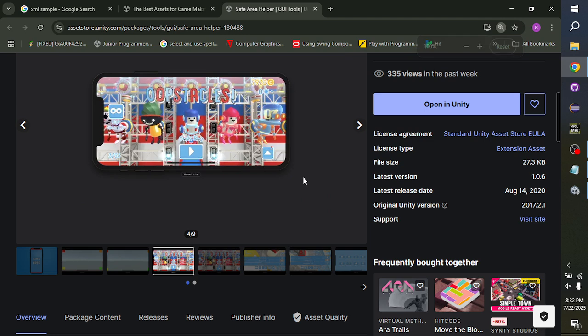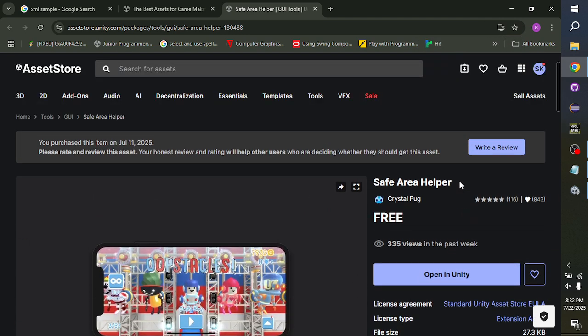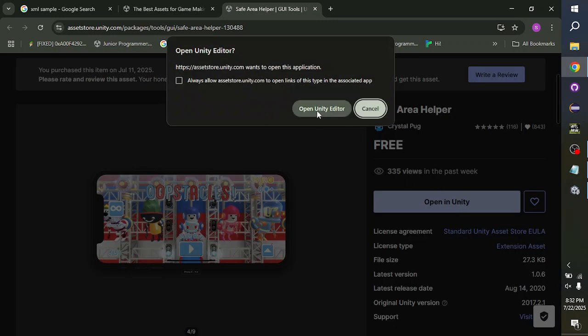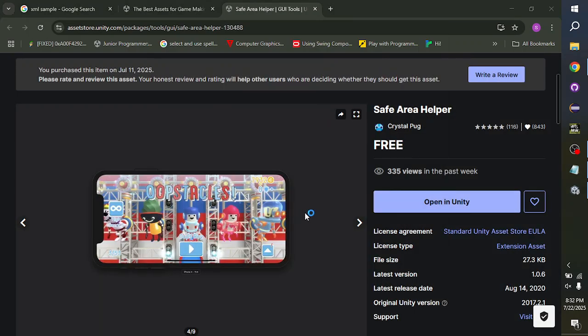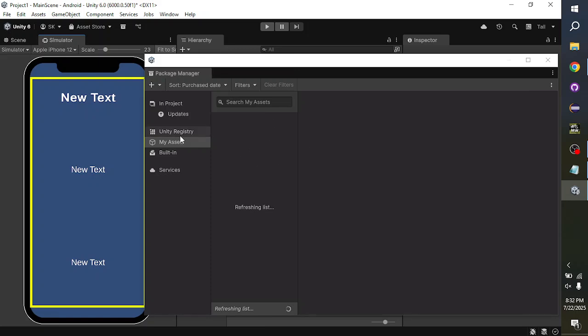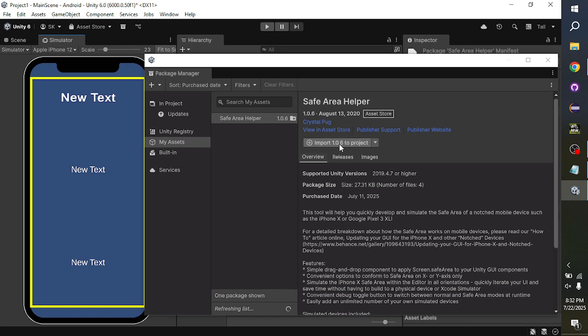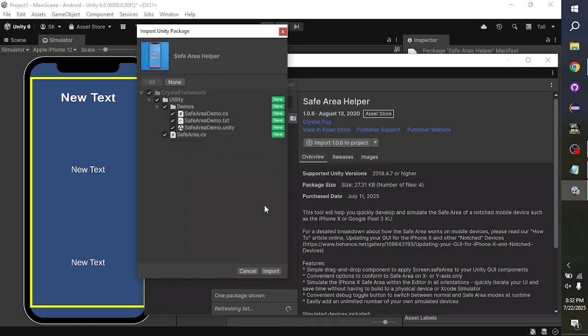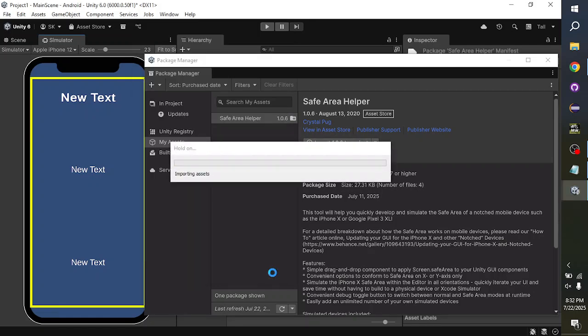Let's reset. Okay, how to use this? We just have to open this in Unity. That's it. Open in Unity, open editor, and once it downloads, then you can directly use it in your program. So here it is, import 1.0.62 project. Import it. Okay, we need all of this, so just import. It will take some time.